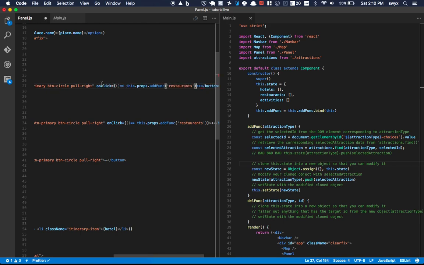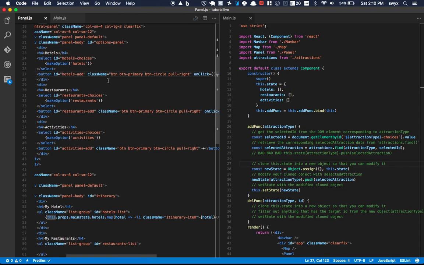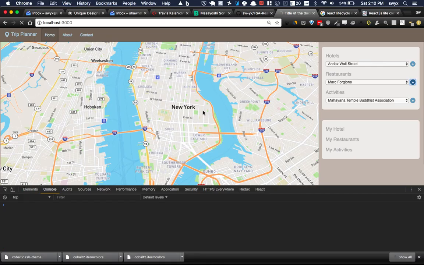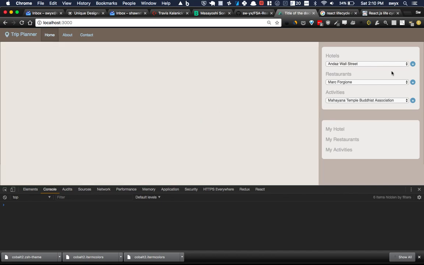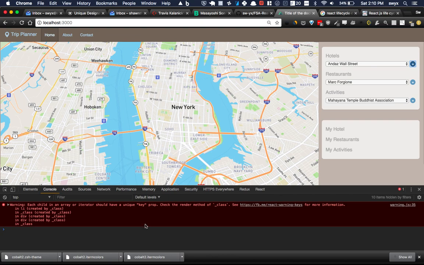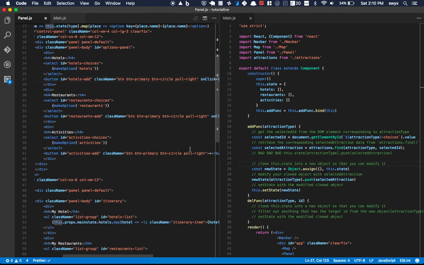I should give it a... You have to capitalize. Let's see. Yeah, I think that's right. For some reason, the add button isn't working, and I have to figure out why it's not working. So you should have a key prop. Same issue. Right. So it actually is working.